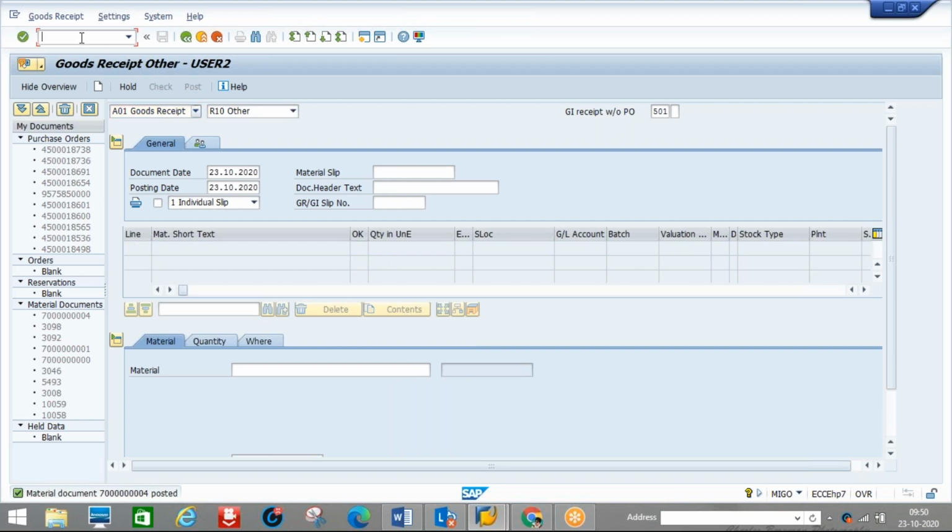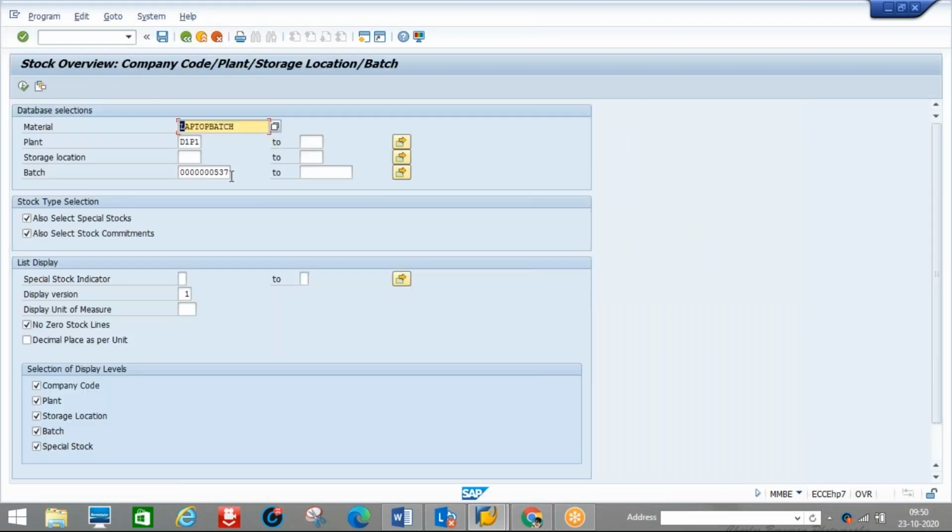If we see the MMBE stock overview, we have a total of 100 pieces, but 100 pieces under which batch should be shown.